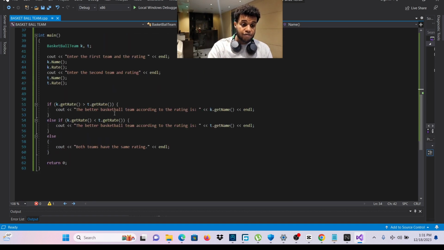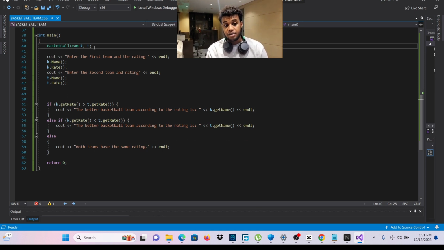Our main function is going to take in two basketball teams. We're using only two here, not an array, because it's simpler for you guys to understand the code, which are K and T. There's a basketball team called K and a basketball team called T. They're two variables. It could be the Lakers, Miami Heat, whatever we're going to call it. So we enter the first team and its rating, K.name and K.rate, and for the second team also, T.name and T.rate.